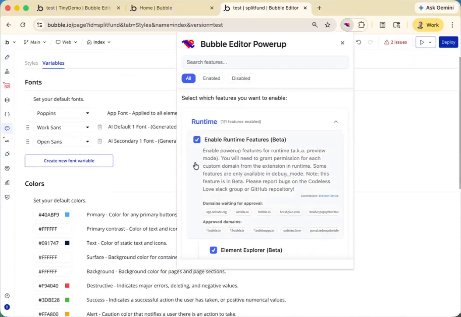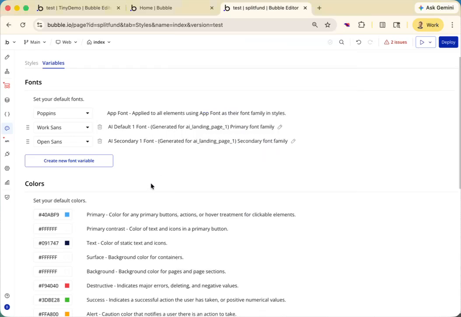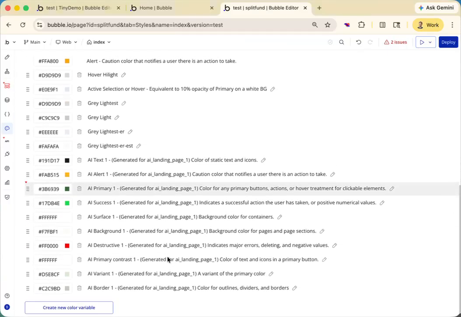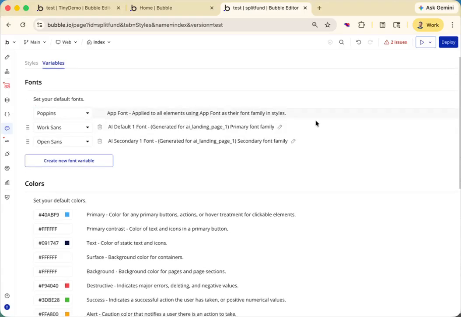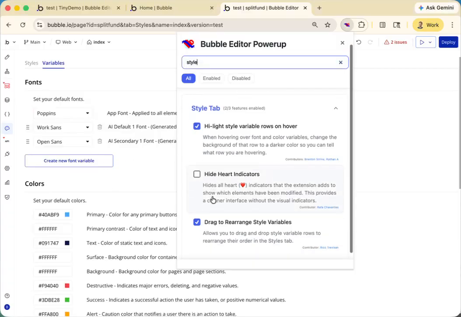In the Style tab, we've got a change here named Highlight Style Variables on Hover. This is a way for you to see what you're hovering over when you are hovering over something. It just makes it all gray. Now you might notice that there are these little heart indicators everywhere. If you don't like them, you can turn them off here.